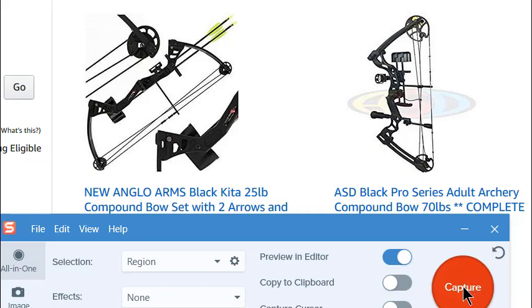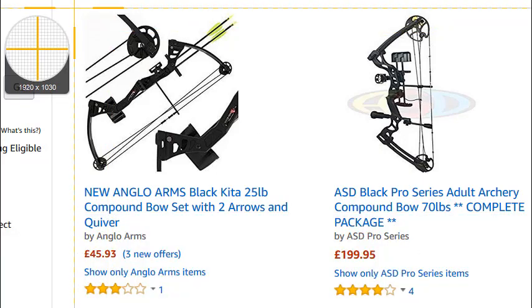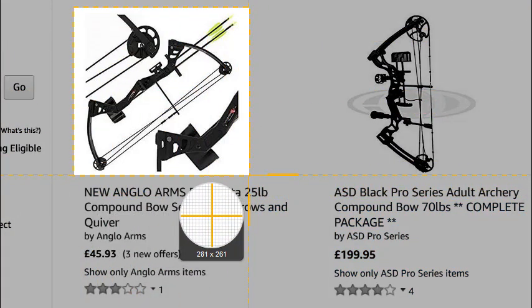Next, you'll need a product image. If you're doing an Amazon product, go to Amazon and using something like Snagit, copy a single image and save it.